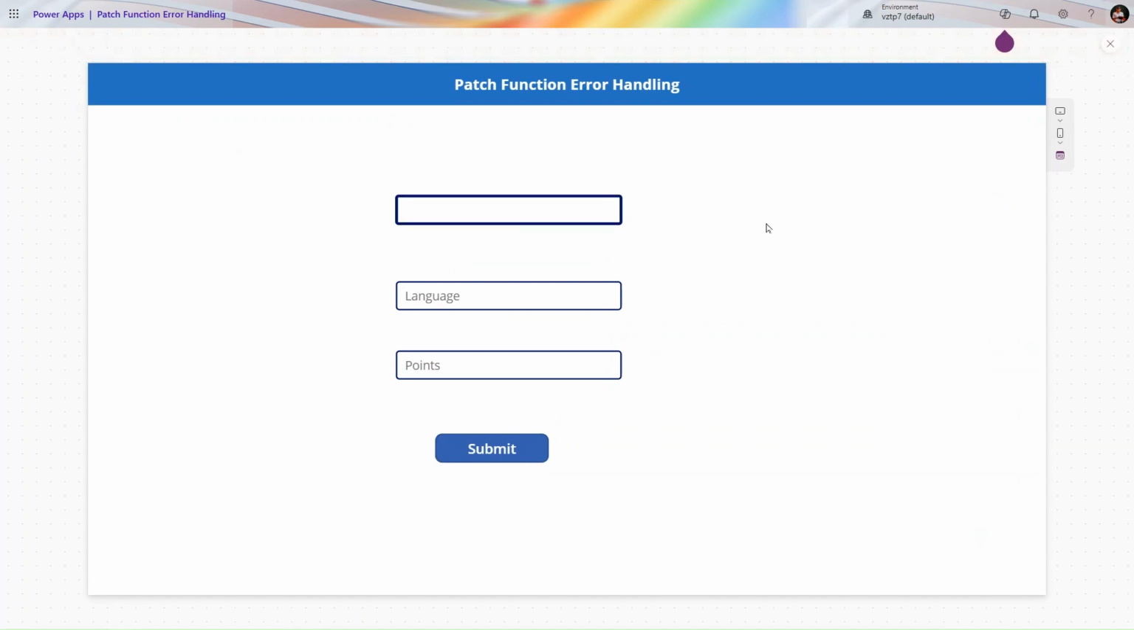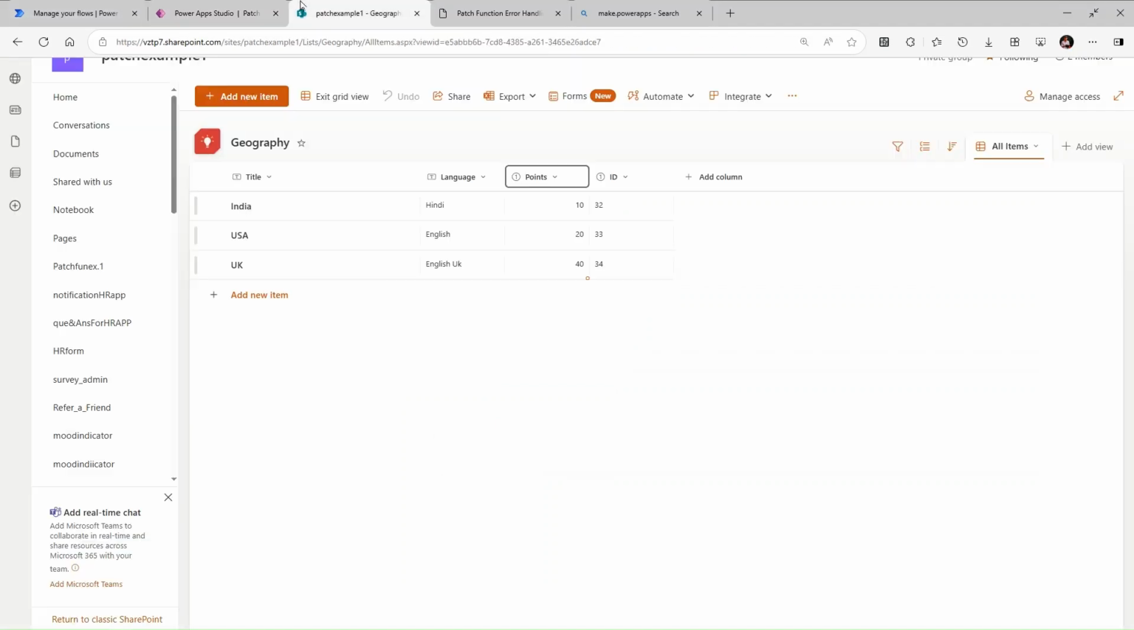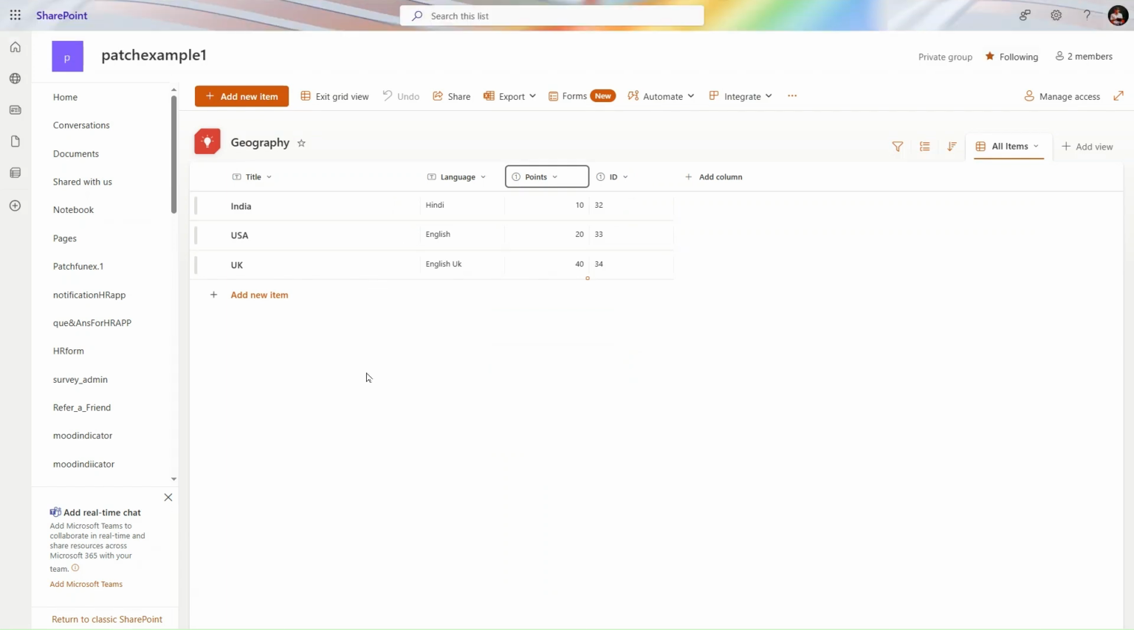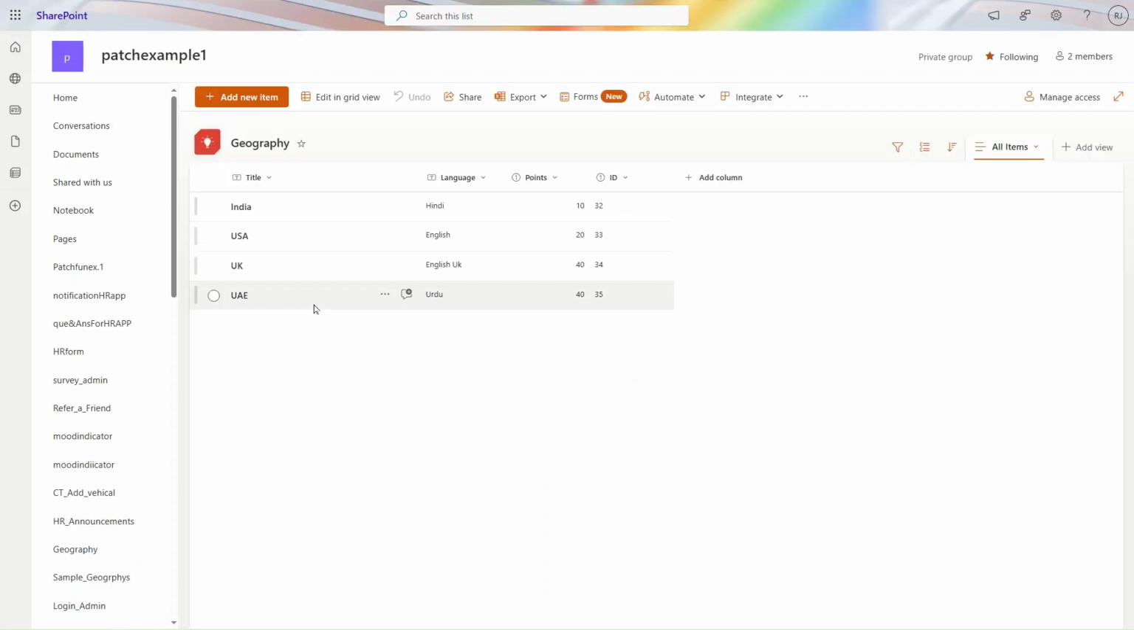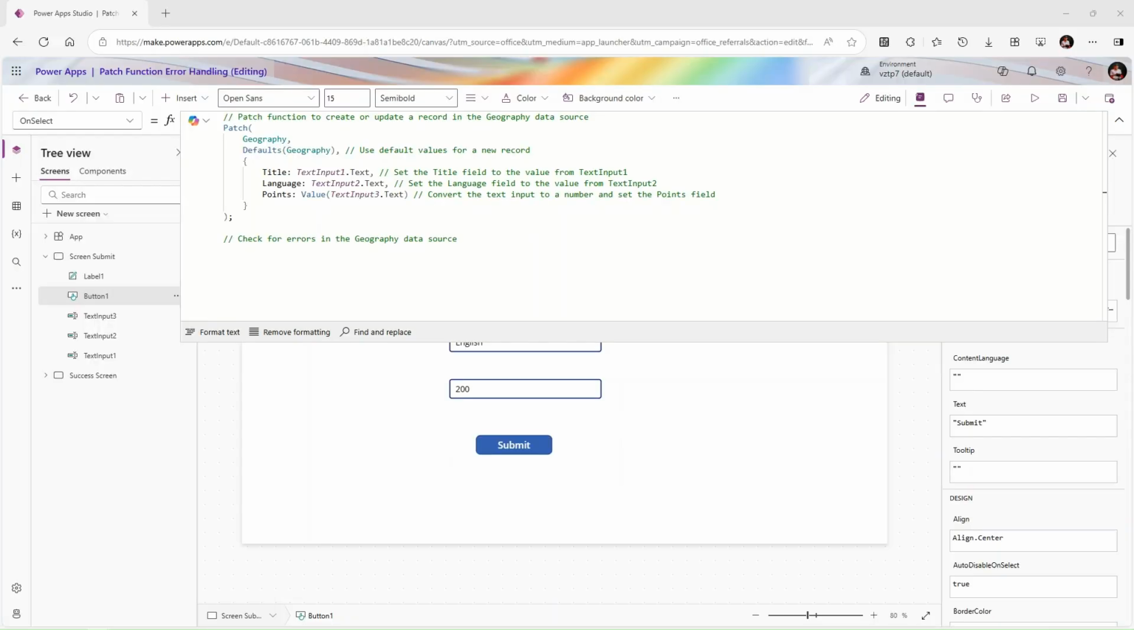Let's take the title as China, let's take UAE, and for points let's give 40 and click on Submit here. If you see, our record is submitted now. Let me refresh the page. You can see the UAE record is added. In this way we can submit the records.